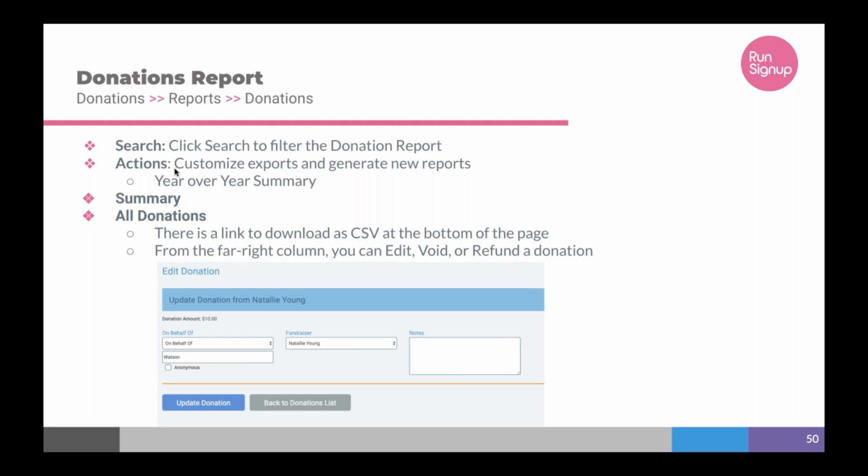You can also click the Actions button, which will give you a drop down of different custom exports and the ability to generate new reports. The one report that I really recommend looking at if you've been on RunSignup for a couple of years is the year-over-year summary. It gives you a really nice overview of how much you've raised over the past years.